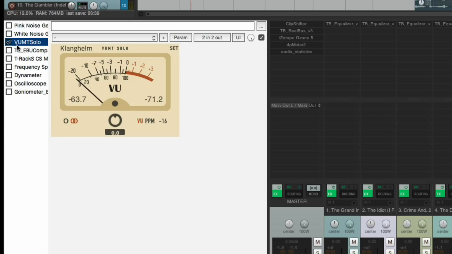I'm using the Klanghelm VUMT Solo for mastering. I set this to -10. Tracks will peak at around 0. So I set my volumes on the items themselves to hit around 0, no more than +2, and it really depends on the feel of the album and all that kind of stuff.